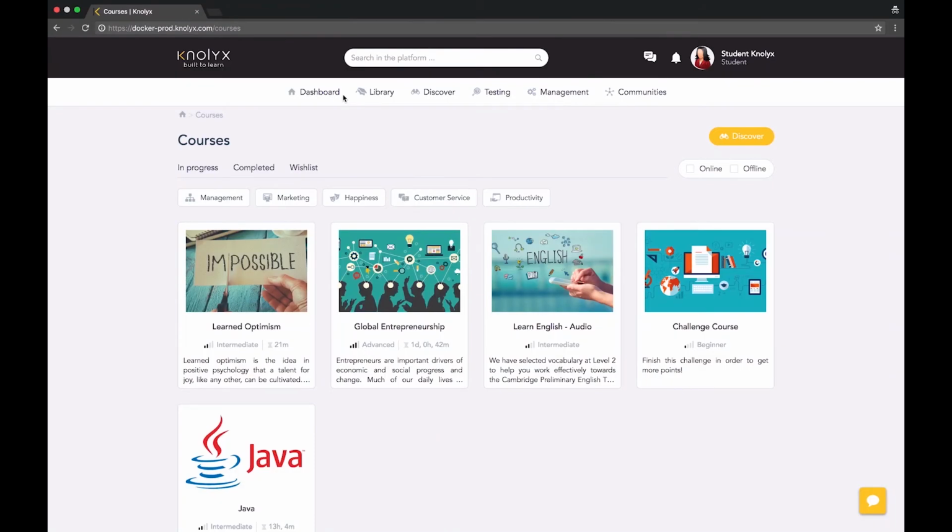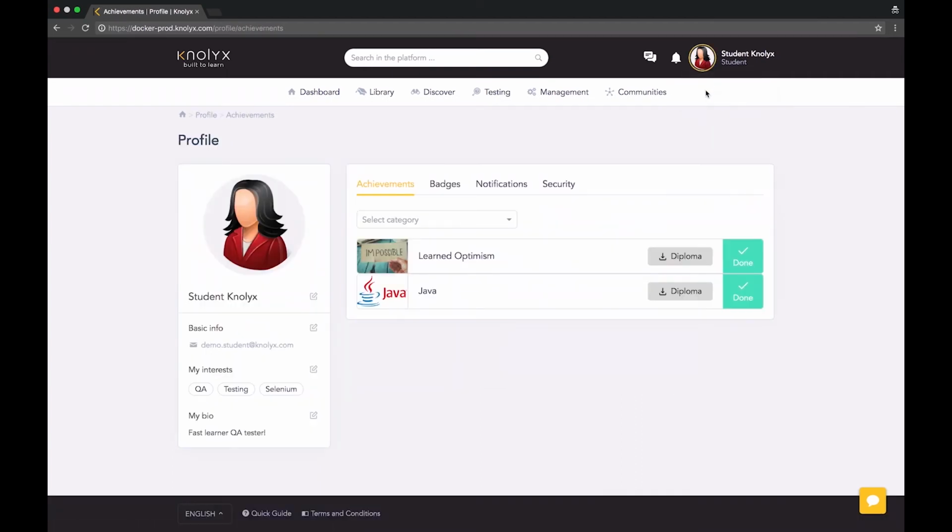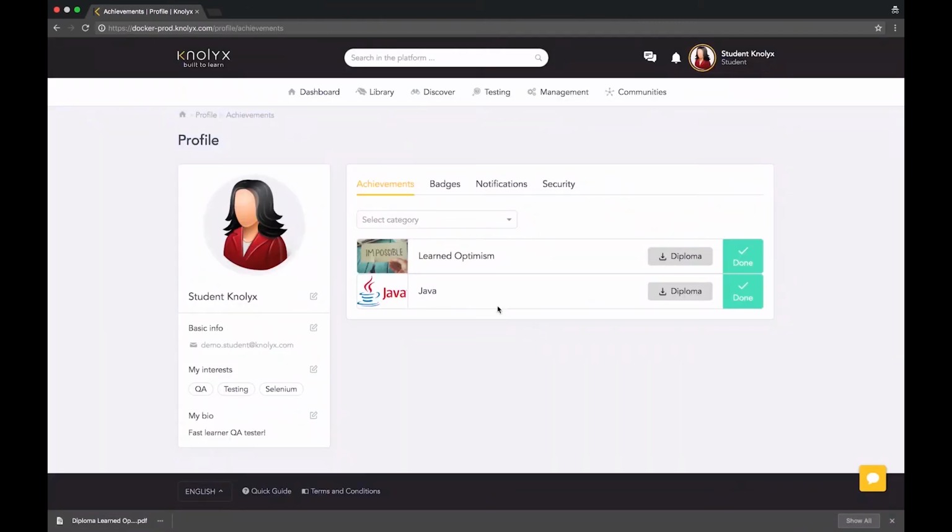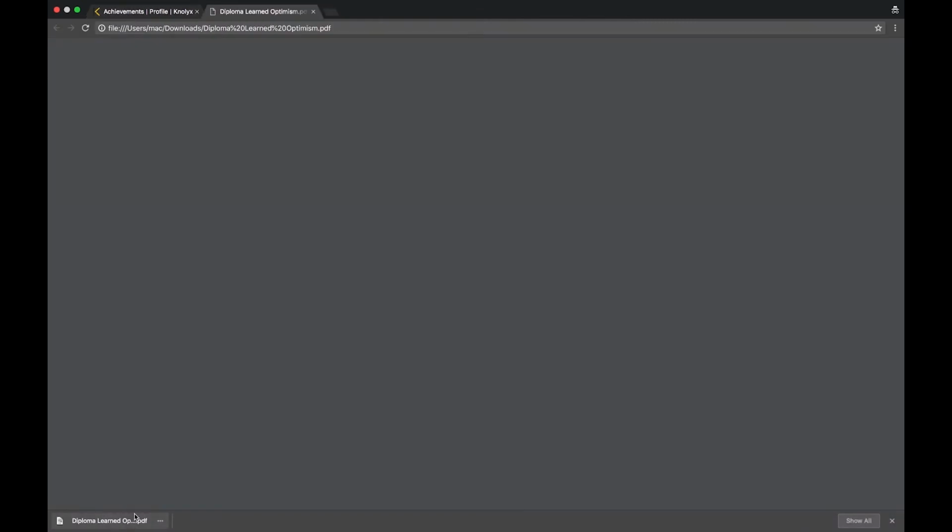Download a diploma. In order to download the diploma from the student account, click on the Profile button, and in the Achievements section, you have the Finished Courses. Select them by category and download the diploma by clicking on the Diploma button. As you can see, the diploma has been downloaded as a PDF file.